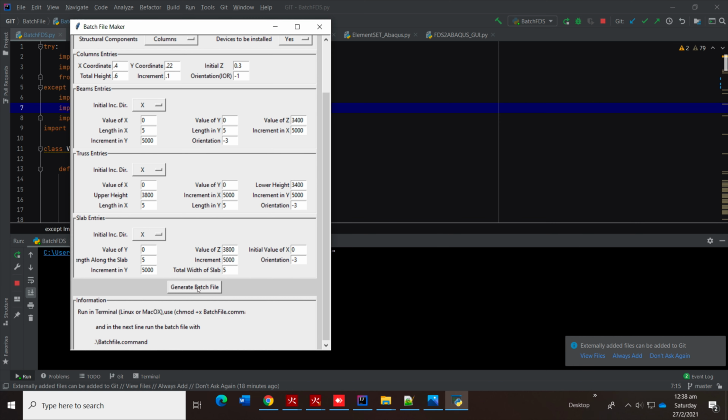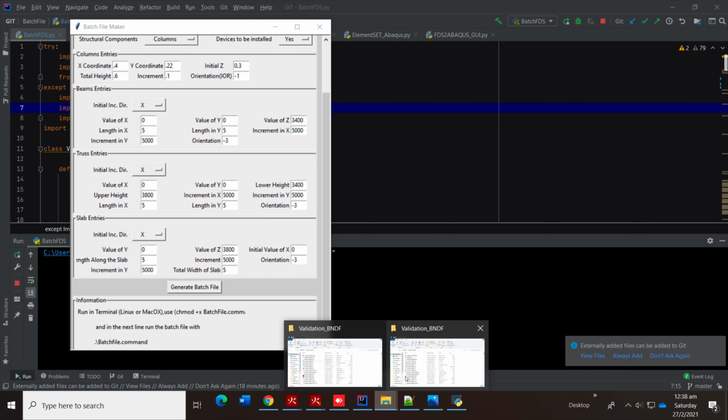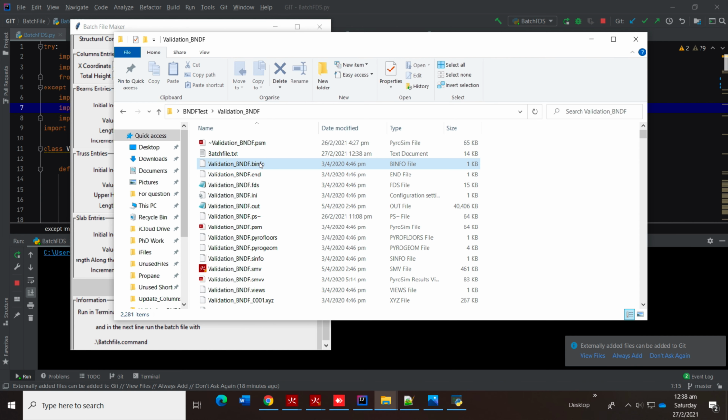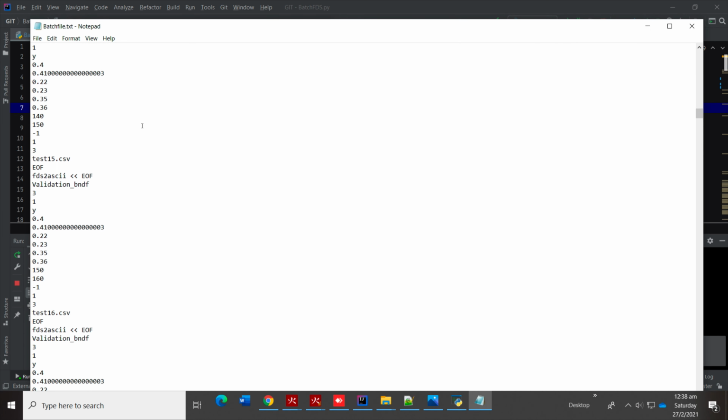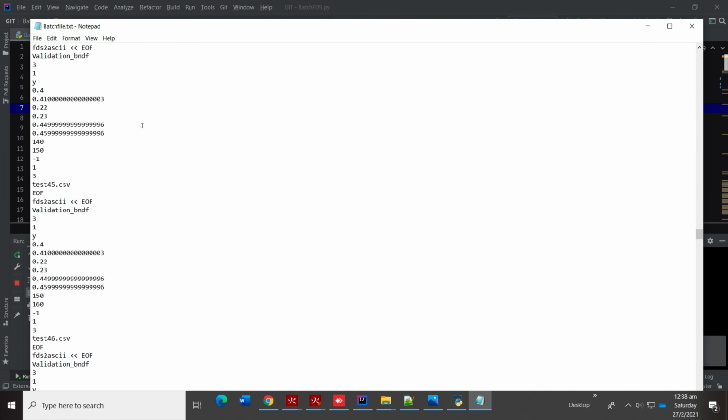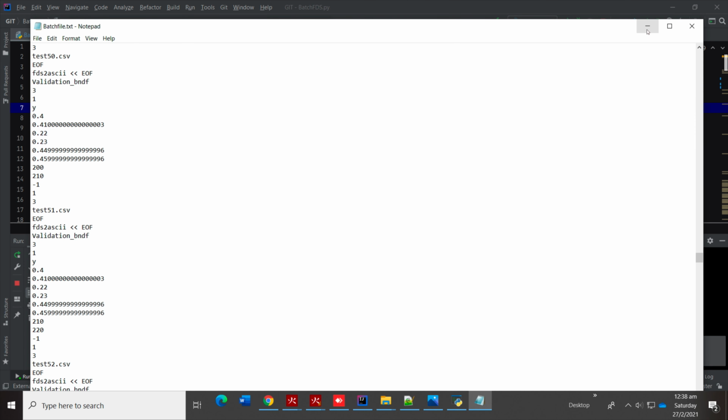So I generate this file. If you go to this folder, it will create one file. This is the batch file, and you can see it created this file. You do not need to enter the data manually; it creates as much data as I need.